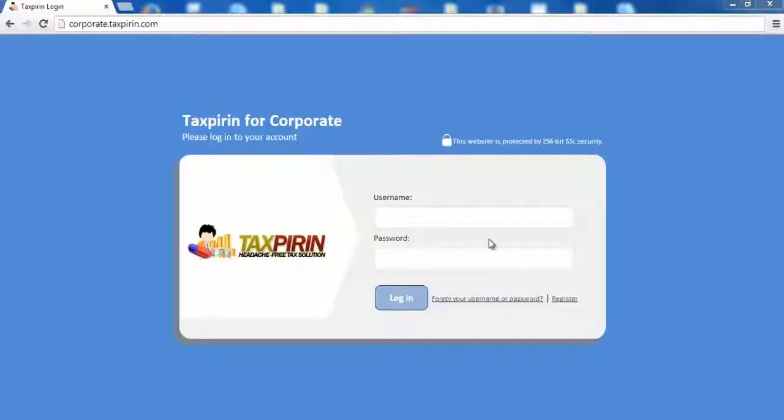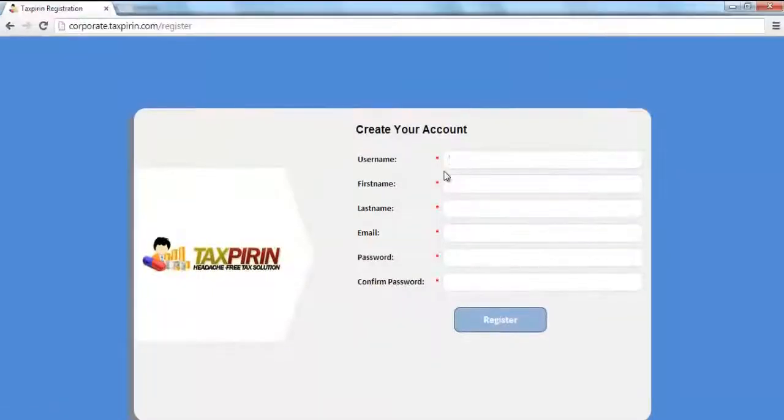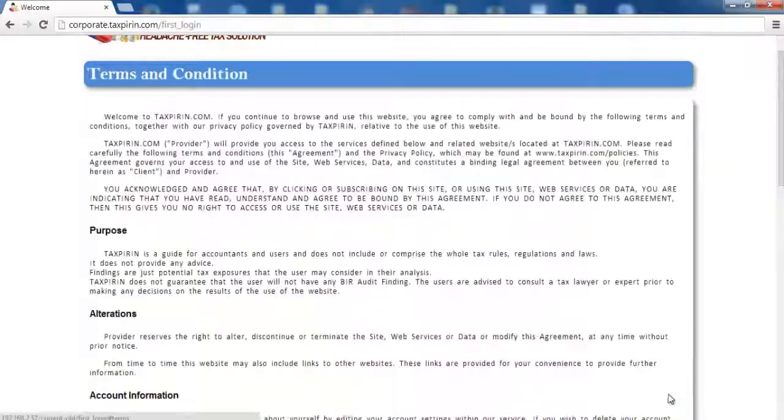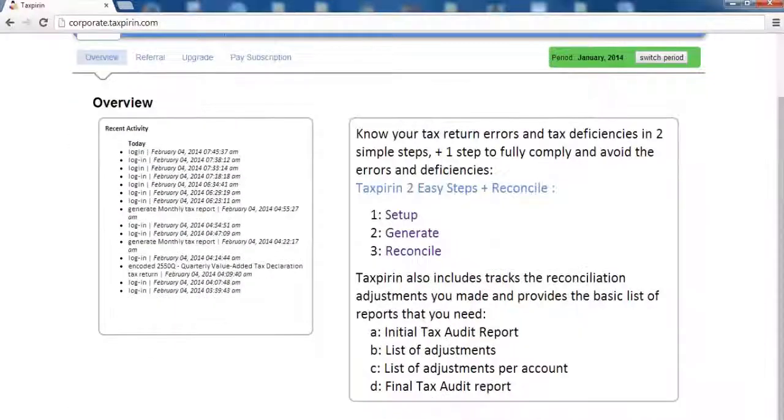I am John. Today I will show you how Taxpirin will help your company in just 2 simple steps, plus Reconcile. To start, you need to create a 30-day free trial account. Create your username and complete other login information. After you have confirmed your account and accepted the terms and conditions, you may now start using Taxpirin.